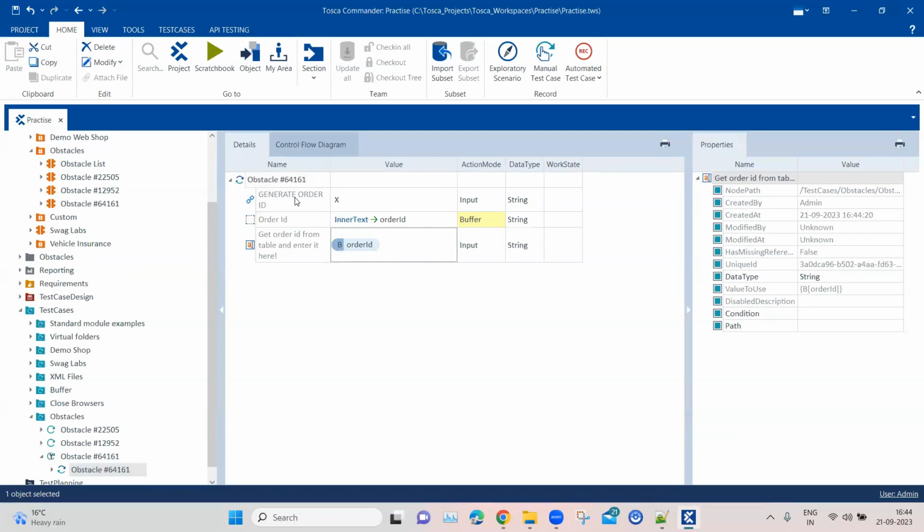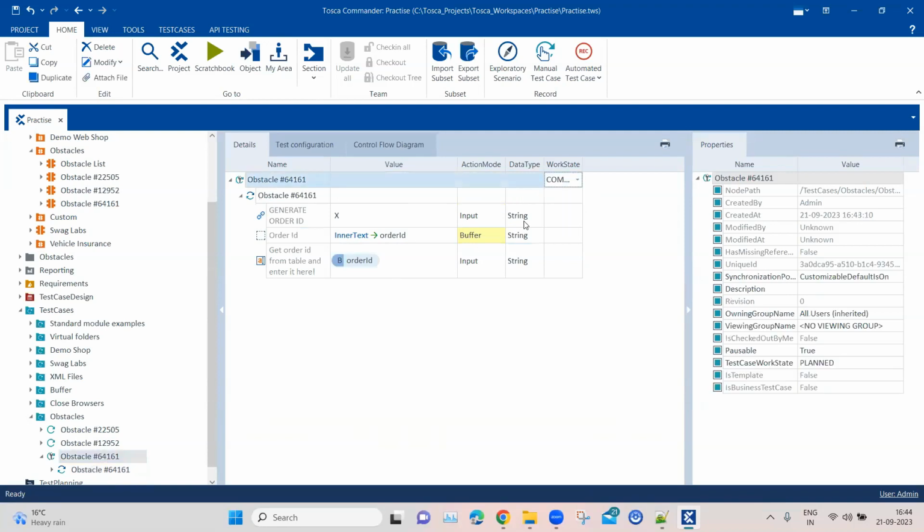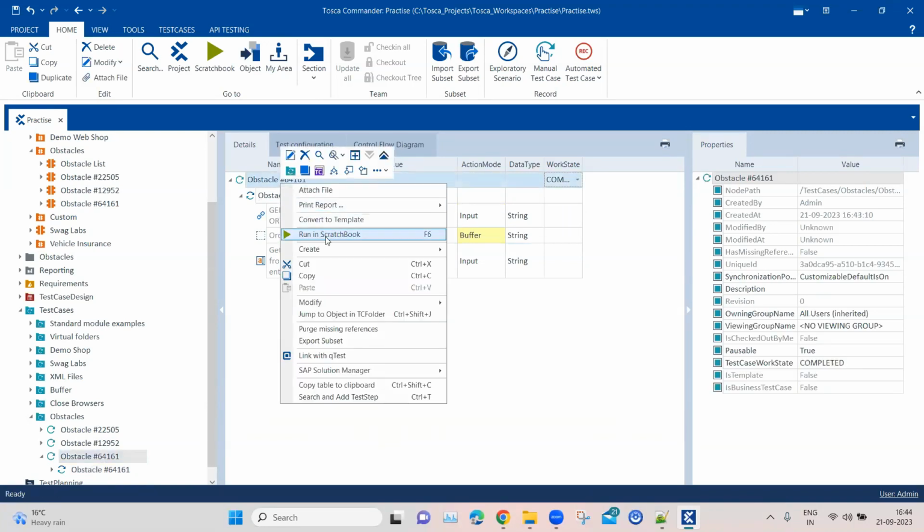You can see here, first it is clicking on this link, then it is identifying this element, getting the inner text and storing it in a buffer name called order ID. And that buffer will contain the actual order ID value, which I can use it to enter it into the text field. Okay, so that's the logic which you need to implement here. Now let's go here and we'll change the work state to completed, and then we are going to run this quickly.